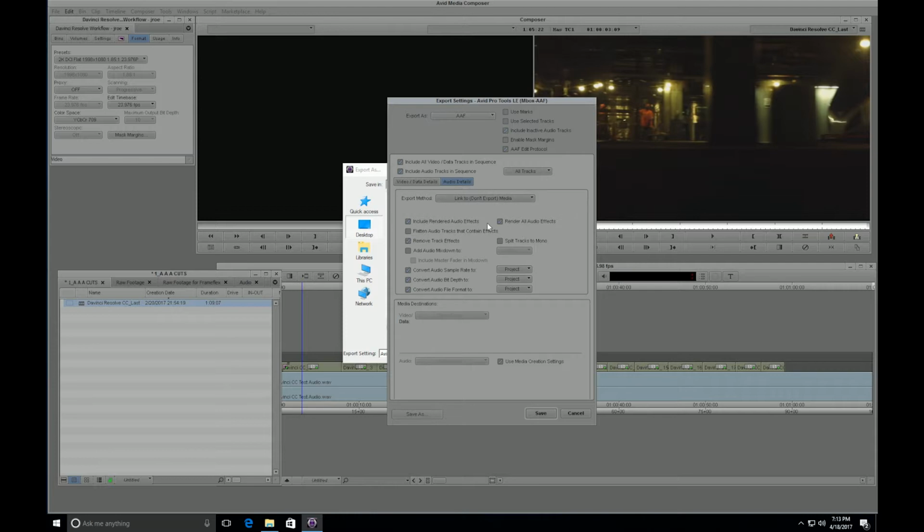After that, some things that I like to change on the Audio Details: I like to remove all of these check marks here, because that's not going to help us in any way. The only check mark I like to leave in the Audio Details is Remove Track Effects, because again, we're not using Davinci to mix our audio. We just have to send all this audio with it regardless. And then that's really it.